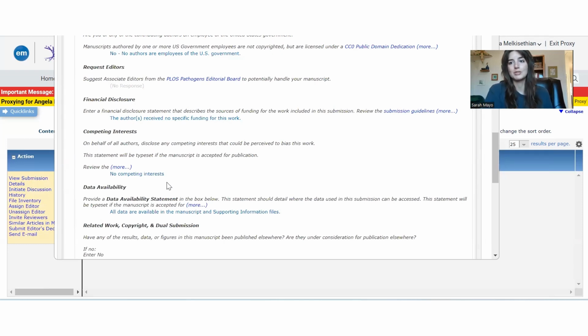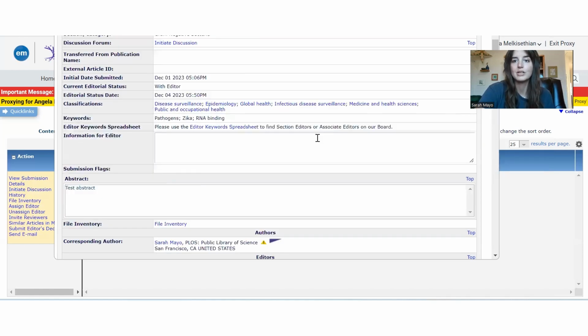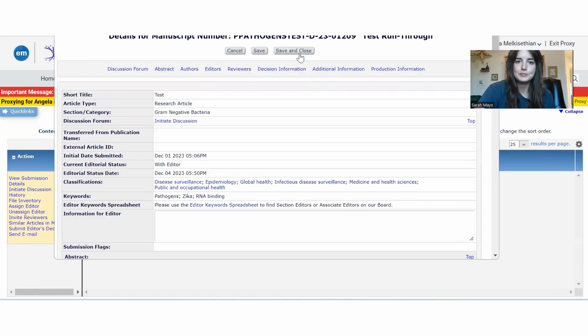We require that authors provide the minimal data set required for reproducing the study. So we do try to make sure that authors have indicated that their data is available. If it is not, we will work with the authors separately to make sure that that data is in place for the purposes of review and for publication. So that's the details menu in brief.